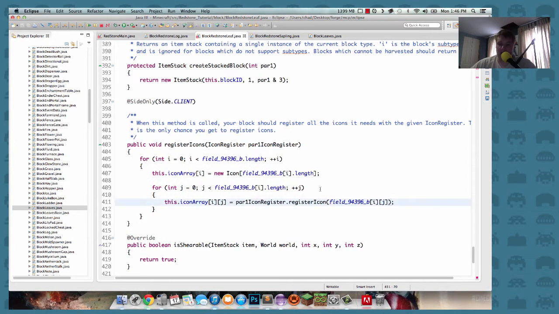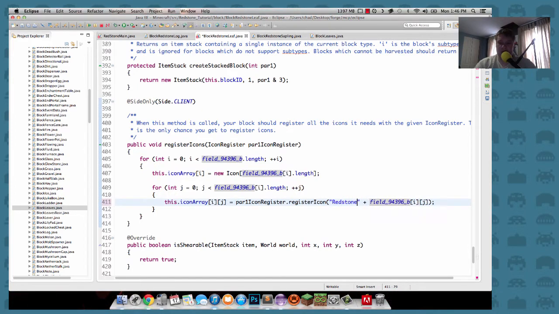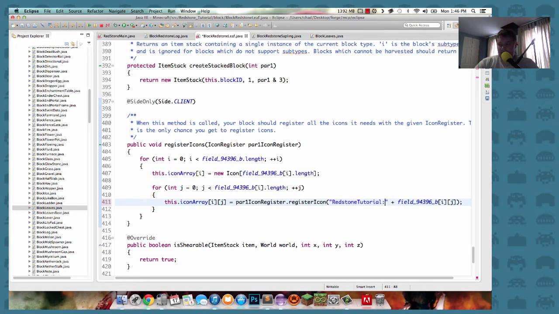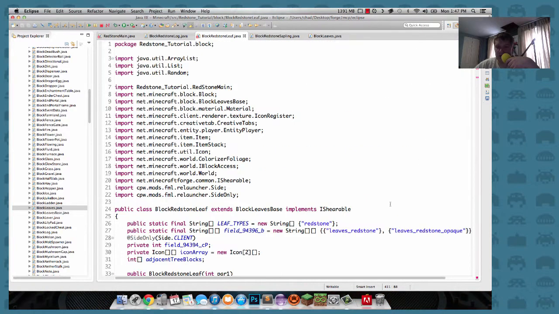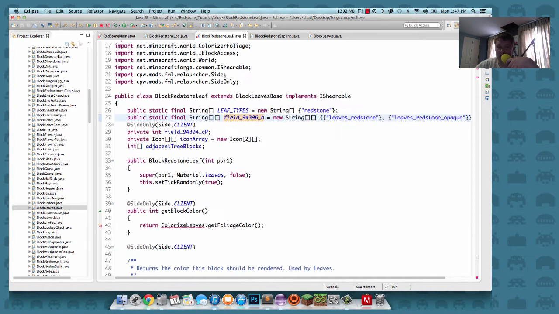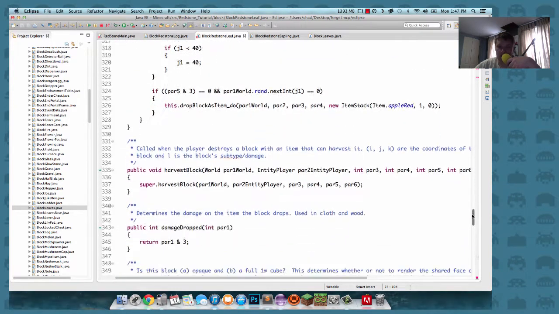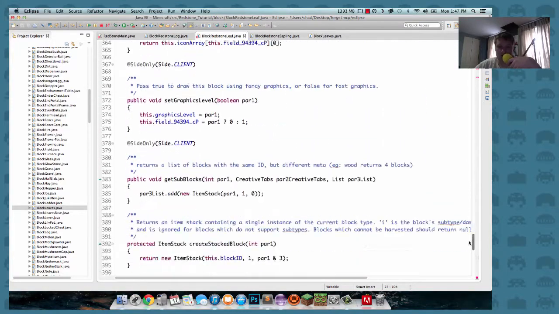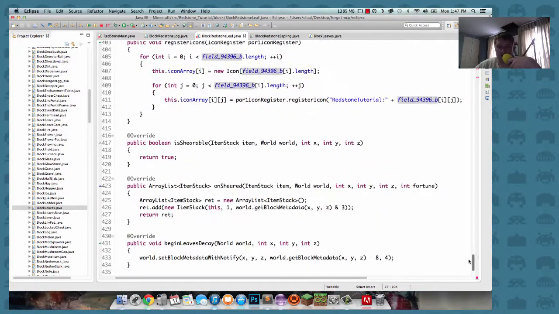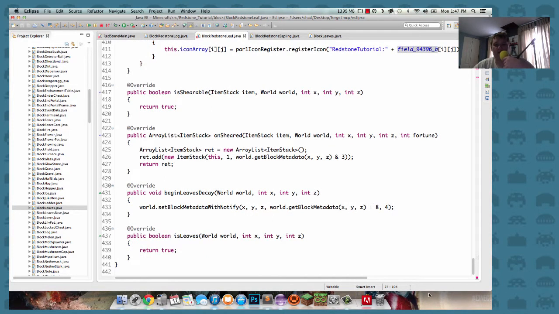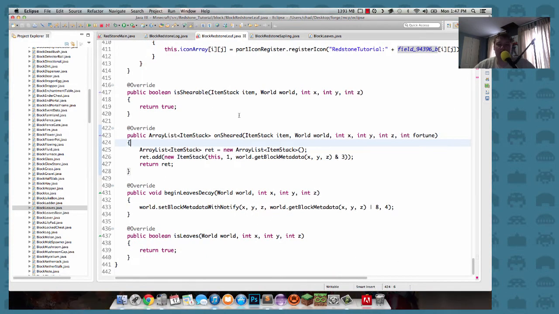Now here, we're just going to be adding on to this. So we're going to be doing plus, and then put redstone tutorial : and that's it. Nothing else. It's going to grab that from way up here, from this one right here, leaves redstone and leaves redstone a peg. So we're going to have those 3 errors. Scroll down here. And that's all good. Don't need to do anything else with that file. We're done with this file except for those errors, which we'll correct right now.